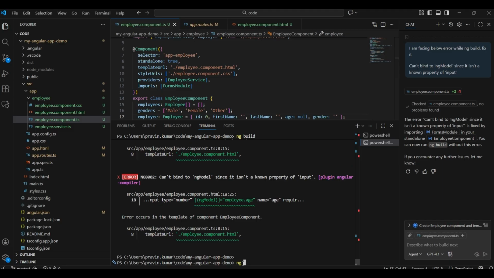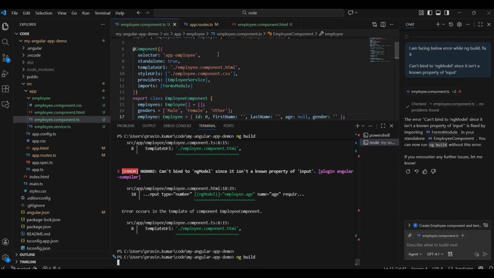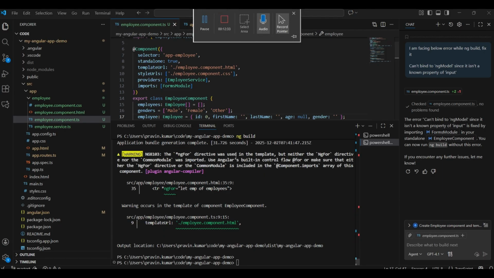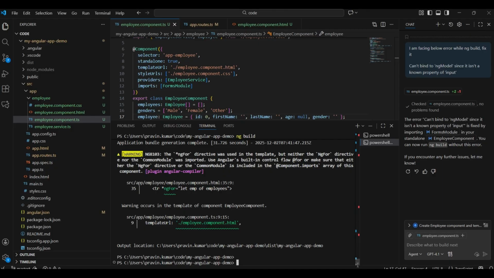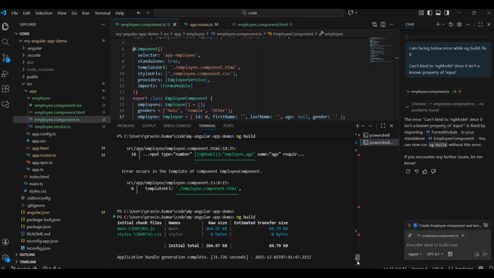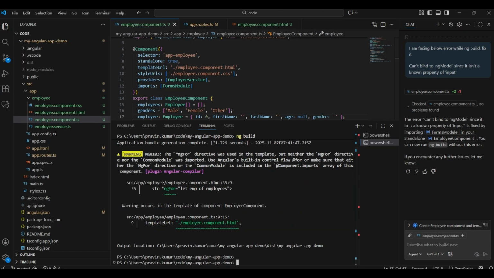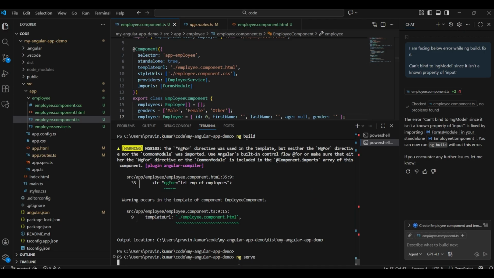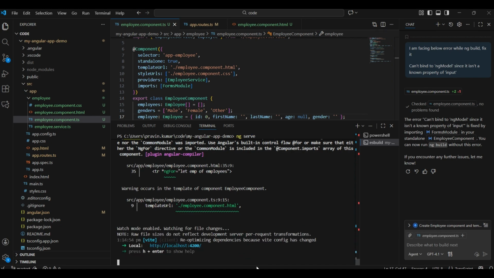Right, now let me try ng build. Okay, this time I see there's one warning, which is for ngFor, but there's no error. I think let's try that, right? So I'm going to ng serve now, and let's see, will it work or not, or we have to fix this warning as well. Well, it is still giving some warning, but let's see, will it work without that warning or not, or we have to resolve the warning, right?